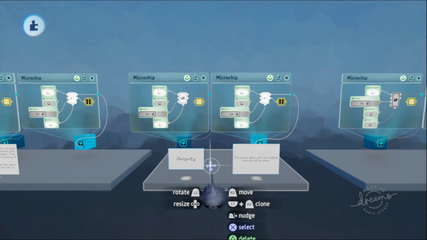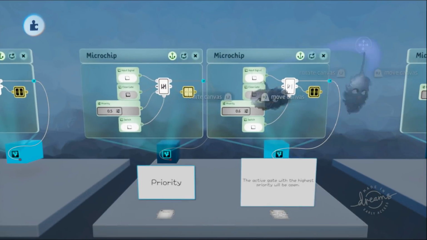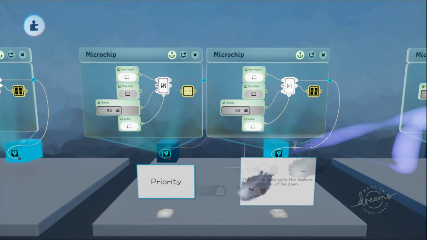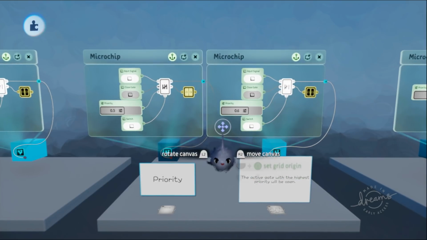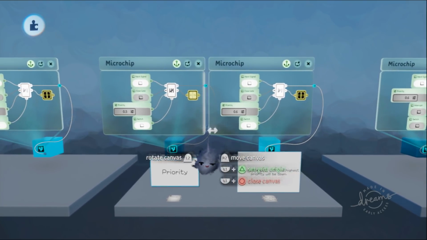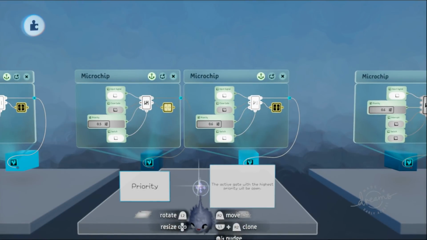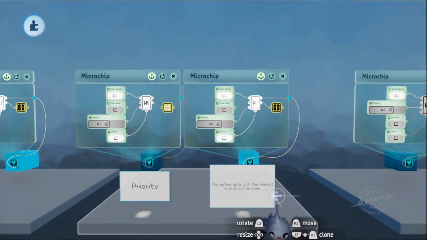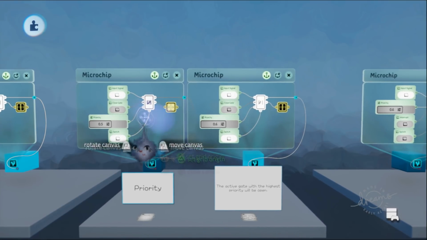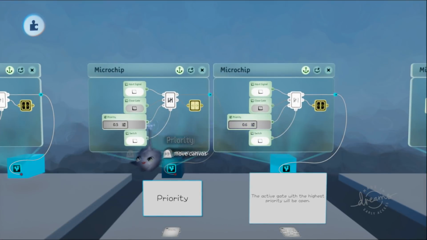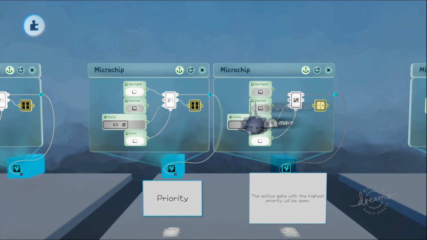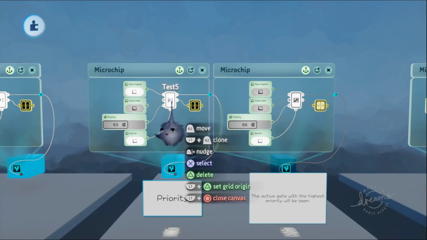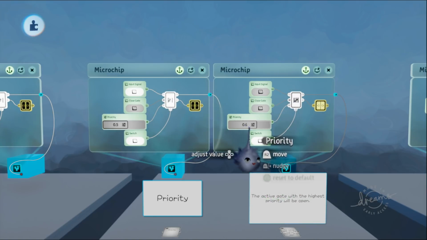Now for the interesting stuff. Priority. So we've touched on it, but not completely. What happens if the priority isn't the same? It's pretty interesting, actually. When I say active gate, the gate with the highest priority will be open, as long as it's receiving an input.